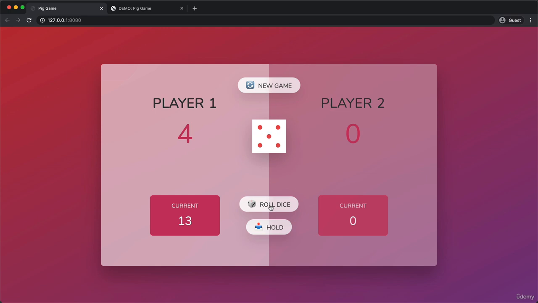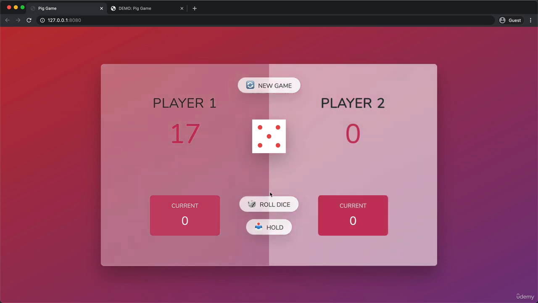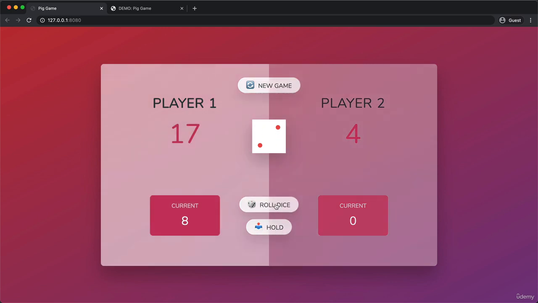So let's play here a little bit. So now we accumulated 13 points. So let's hold them to end up with 17. And indeed, that works. Now let's hold these 4.